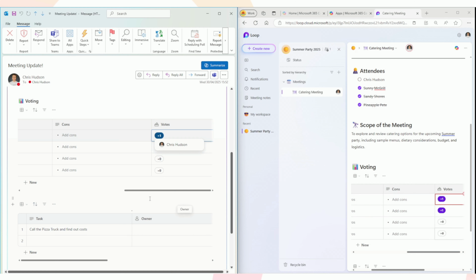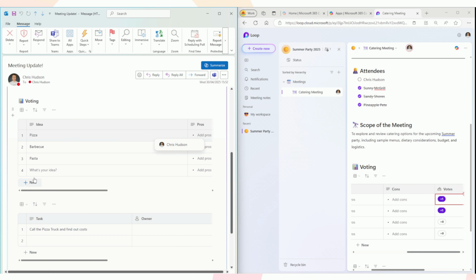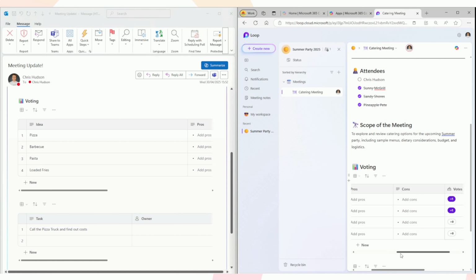And likewise, if I said, well, actually, you've missed an option here, there's another option for the catering, I guess. We could put something like loaded fries in there. And as soon as I add that option, it's going to appear here. There we go, loaded fries. It's literally instant in terms of how quickly it updates. So that is one way of interacting with Loop.